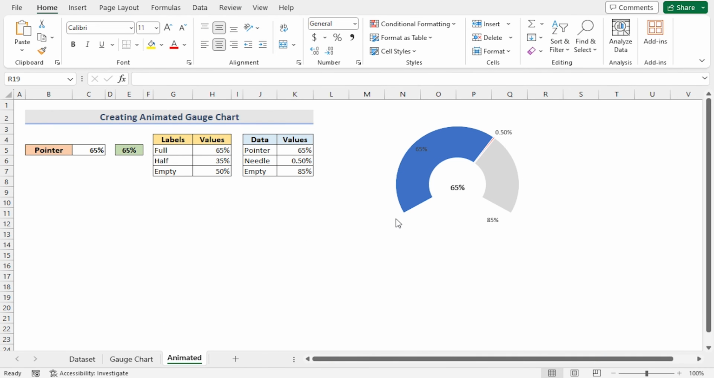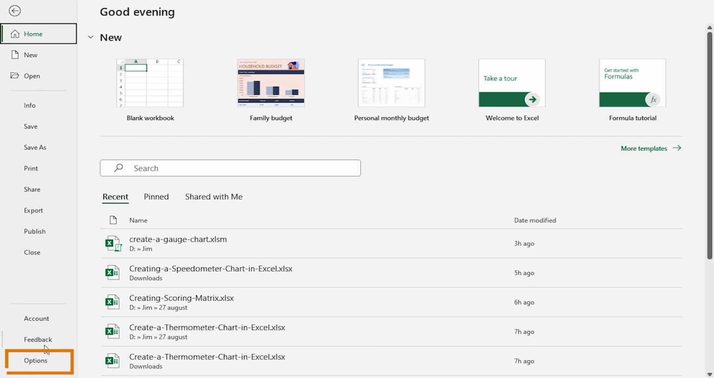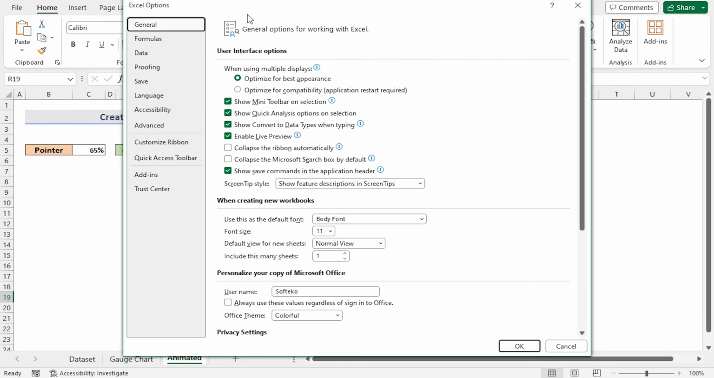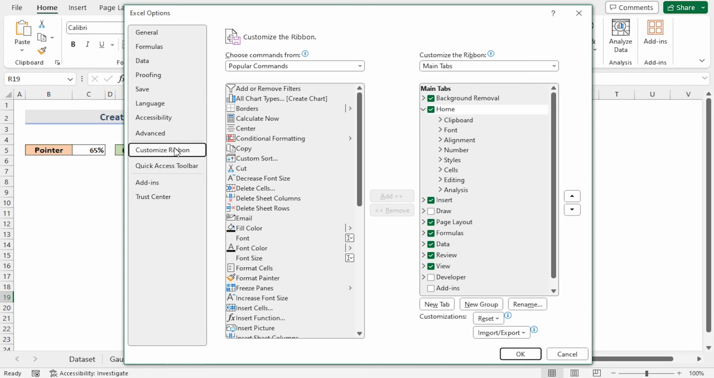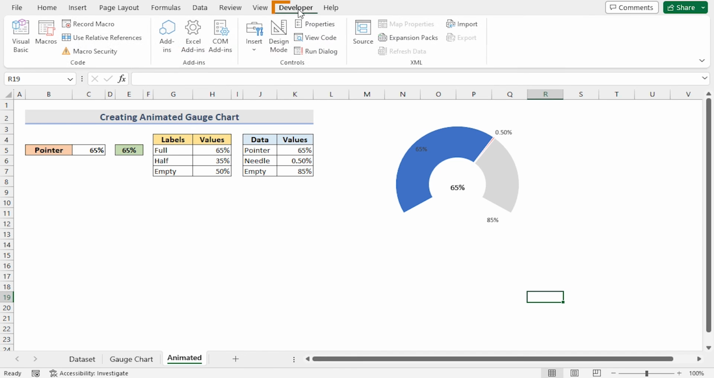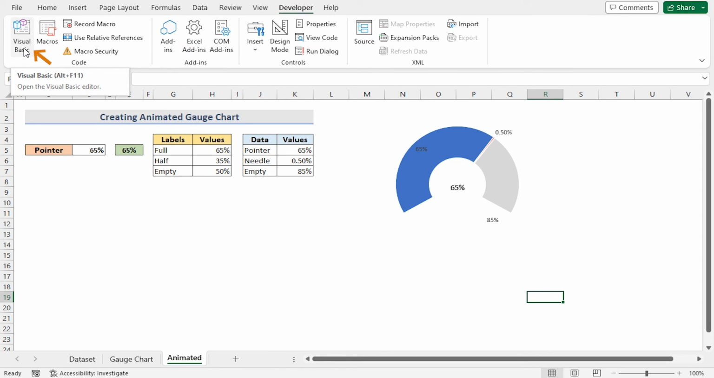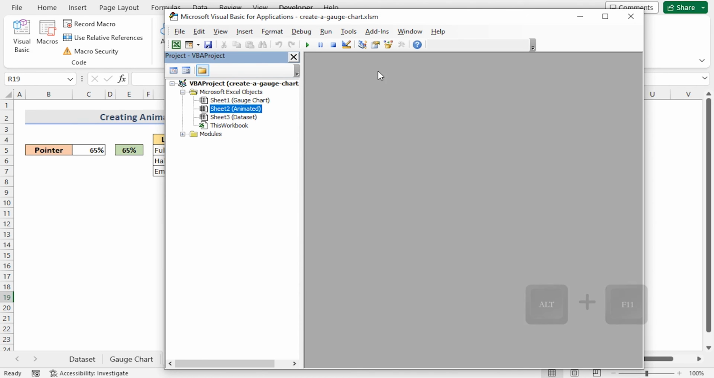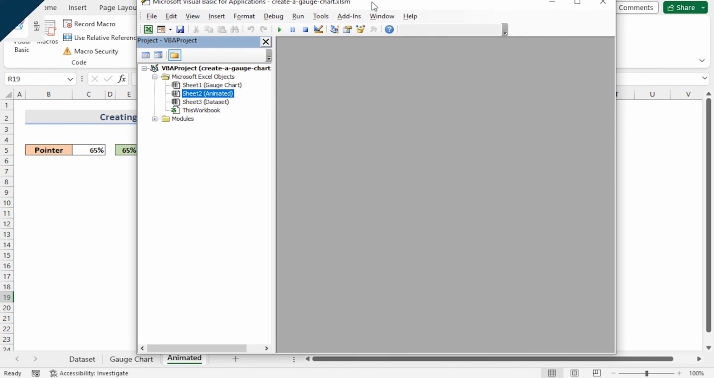Now we need the help of VBA code. To use the VBA code, we need to enable the developer tab. So we'll go for the file option, go for options, and in the Excel options, you'll go for customize ribbon. Here in the main tabs, tick on the developer and click OK to enable the developer tab. Now go for the developer tab, use the Visual Basic or press Alt plus F11 to open the Visual Basic for Applications.